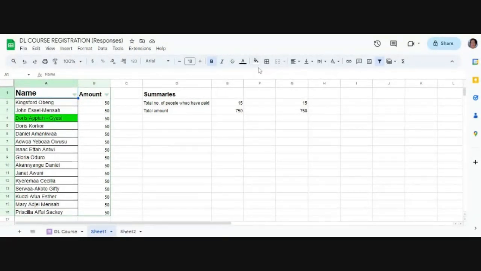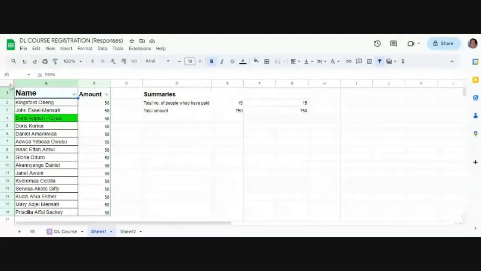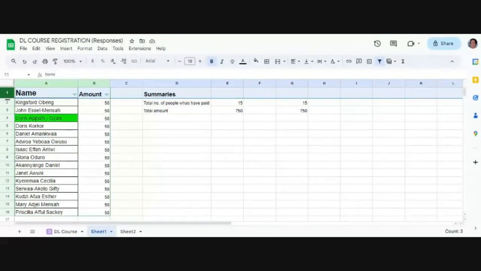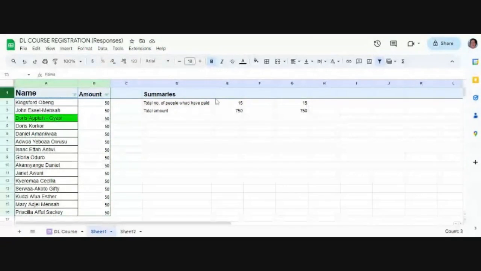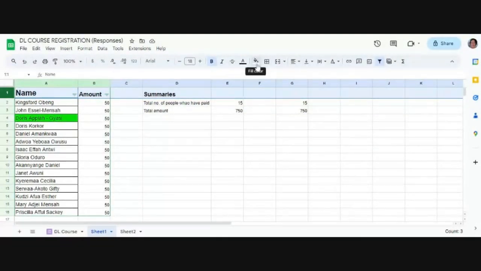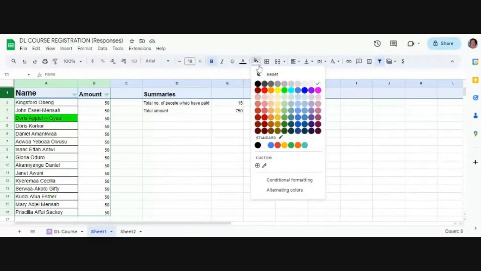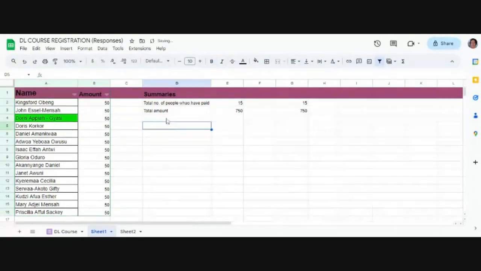You can add color to make your work beautiful. So let me add color to the titles. As I have clicked on row 1, I have selected all the rows, including all the columns that cover row 1. So I come here, you see this thing, that is the color. So I come and select it. Say I want this color. So good, there it is.